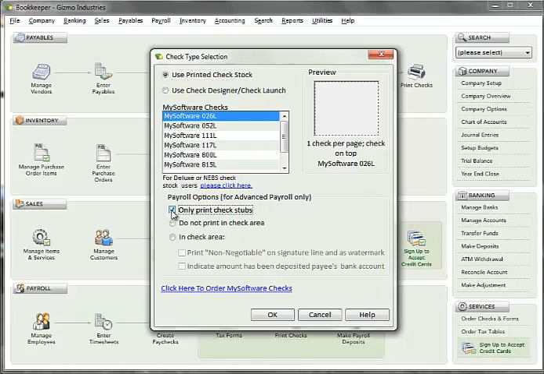You can choose to only print the check stubs, which will suppress the printing of the check data, and you can additionally choose to not have anything print in the check area or print specific messages regarding the check.